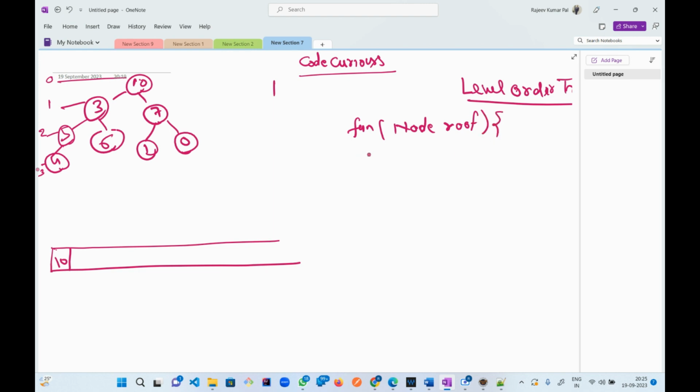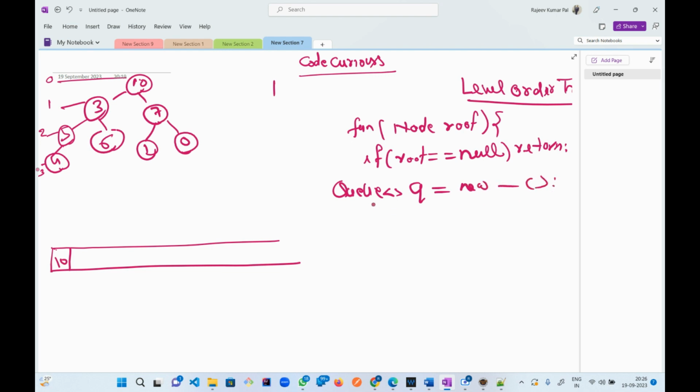So in the base case surely I have to check if root is equal to null, so I need to return. I don't have to do anything here immediately. After that, I need to create a queue of integer, generic you can make later, and I'll take a single variable q equal to new LinkedList, you can take. Okay, linked list. So now I'll do q.add.